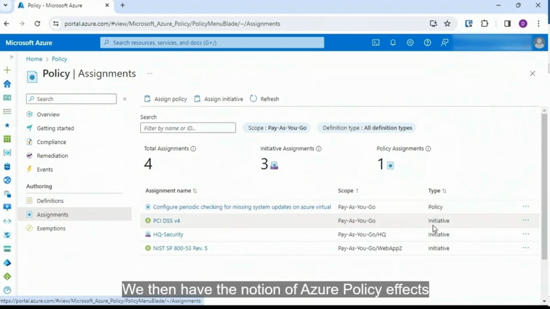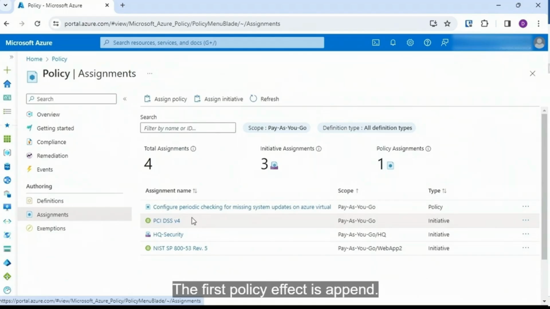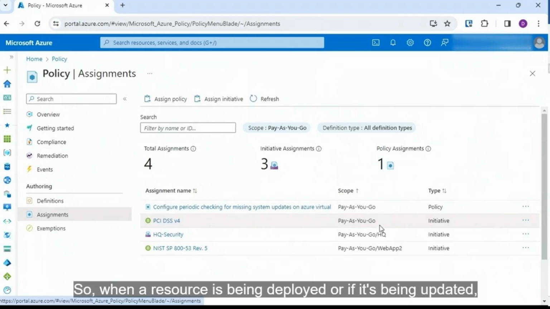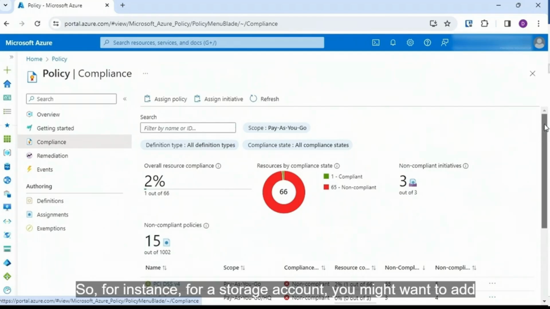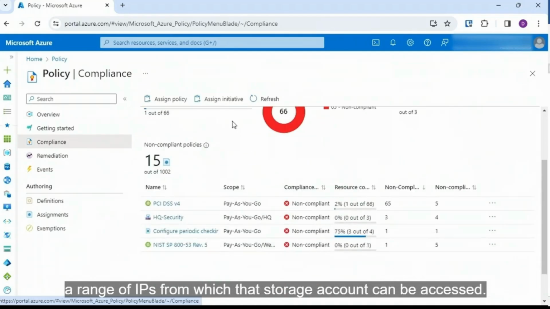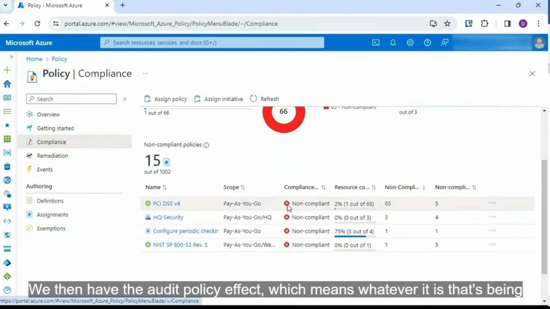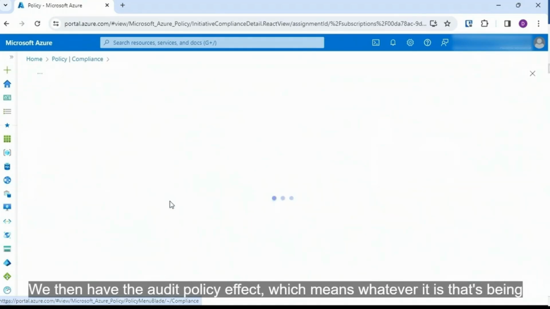Next, we have a policy initiative for PCI DSS v4 compliance. That's for sensitive cardholder information. That's also been applied to our pay-as-you-go subscription. If I were to go to the compliance view, any existing policy and initiative assignments will yield results here. For example, for PCI DSS, the overall compliance is non-compliant. Let's take a look at that.